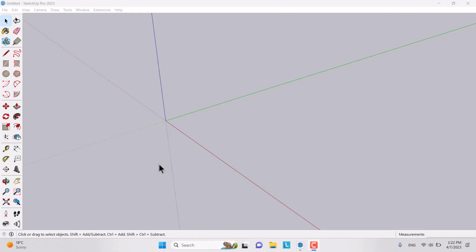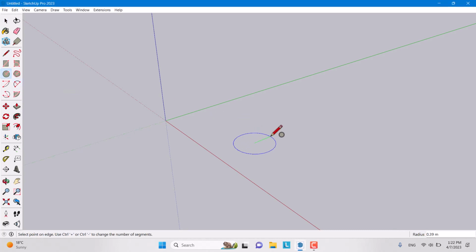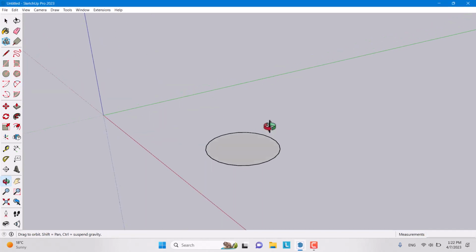Today we want to talk about how we can create different types of volumes in architecture. So I'm gonna start with the simplest volume we have, called the circle. I'm gonna draw the circle with different types of radius I want.